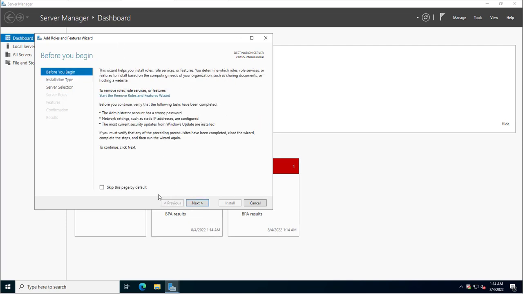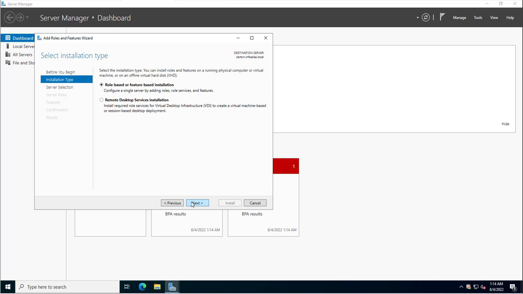This is a default page. When you click on Add Roles and Features, you will see this page. From this page you can select the roles which you require to install on this server. Now click on Next.